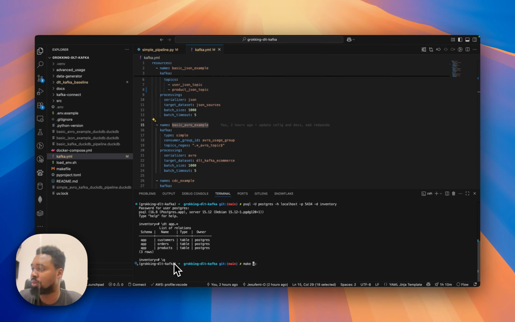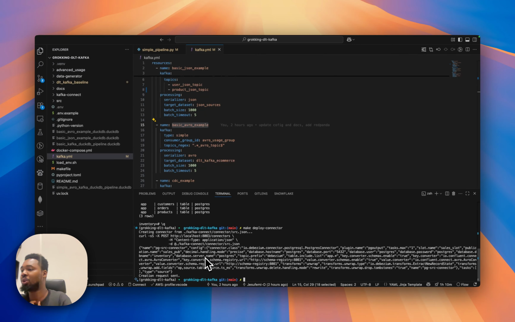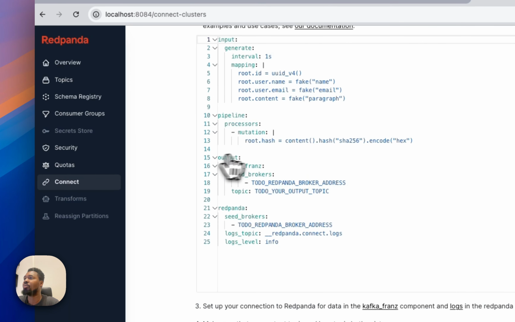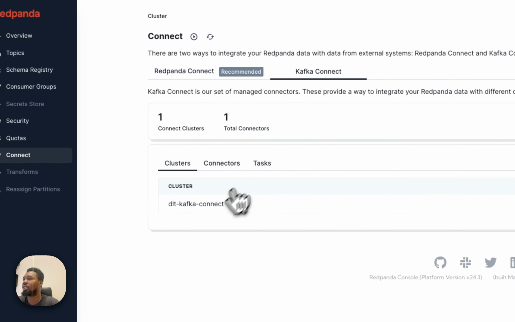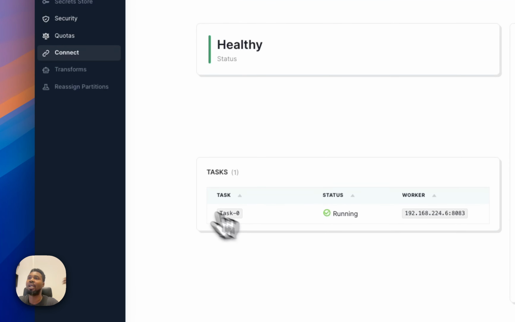And so I'm just going to make deploy connector. I'm going to deploy a connector, and then that connector should send a request to kafka-connect. When it sends that request, if you come in here to kafka-connect, we have a connector that is running, and there should be like 3 tables that have your app prefix, right?